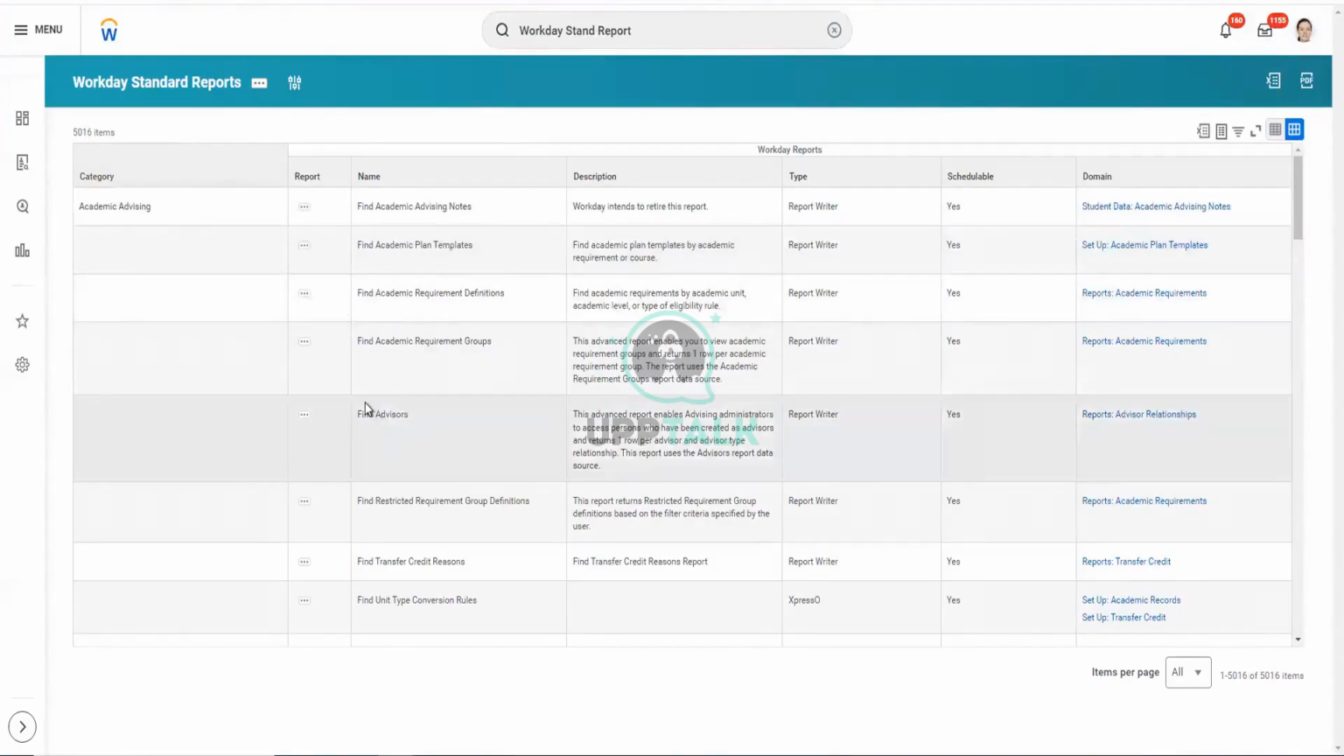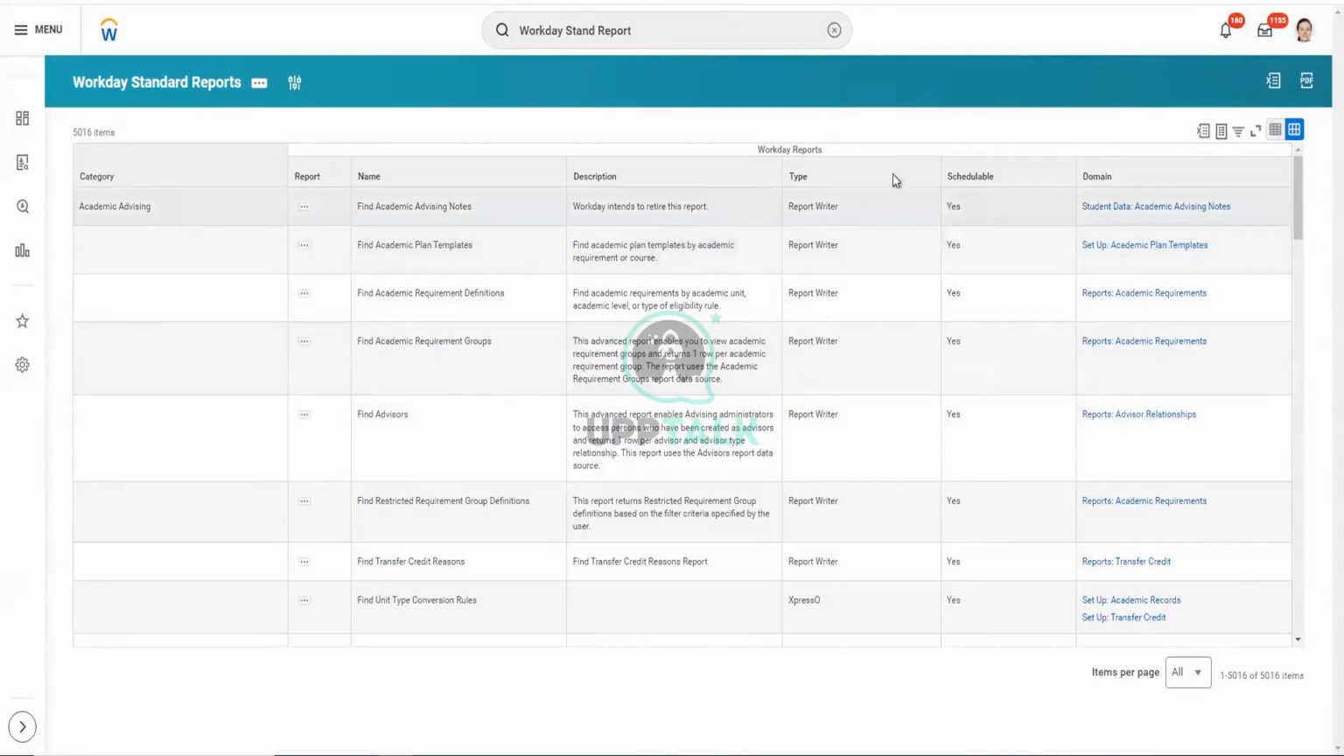Basically, this has generated all the delivered reports in all the categories. Your activity will be to explore what these reports are. You don't need to explore each and every report, but you need to visualize: what is the name of the report, what is the description, why that report has been created, what are the types of the delivered reports, whether that report is schedulable or not, and what security domains are required to access it.